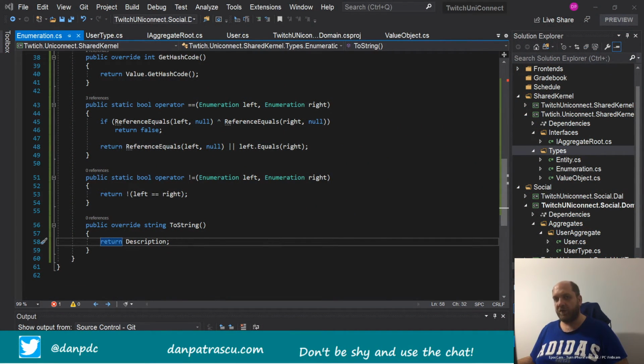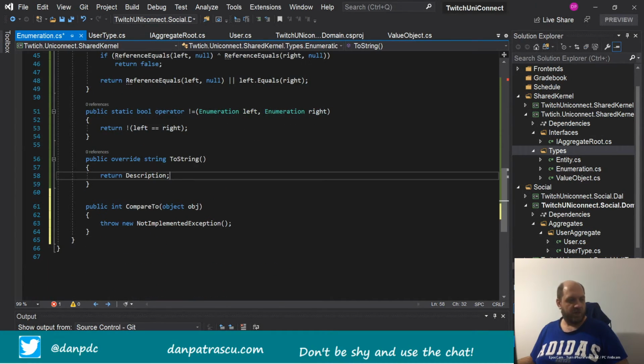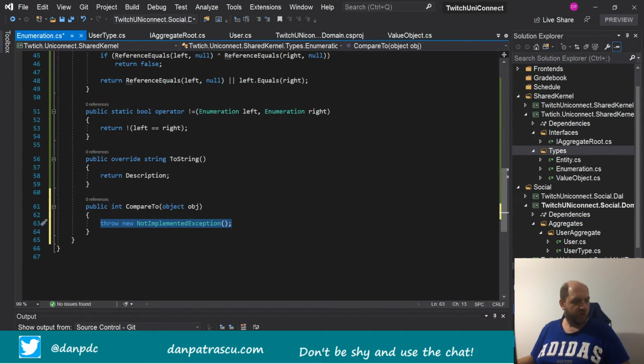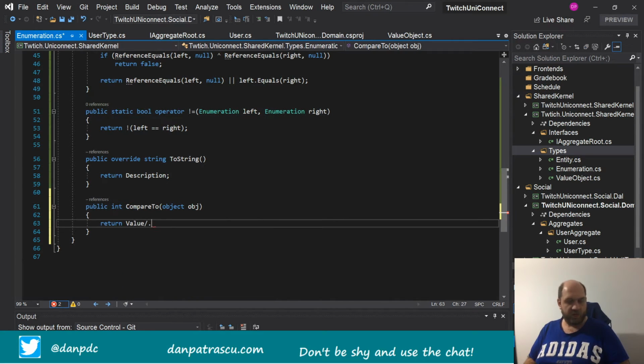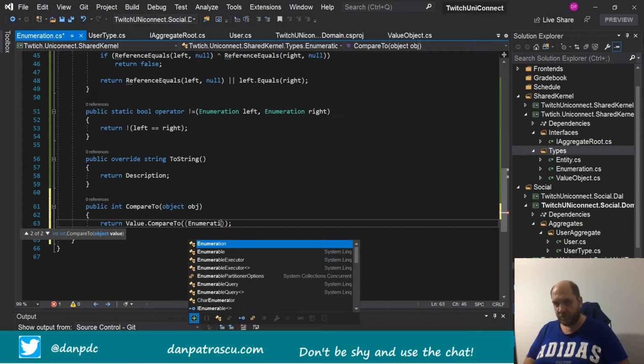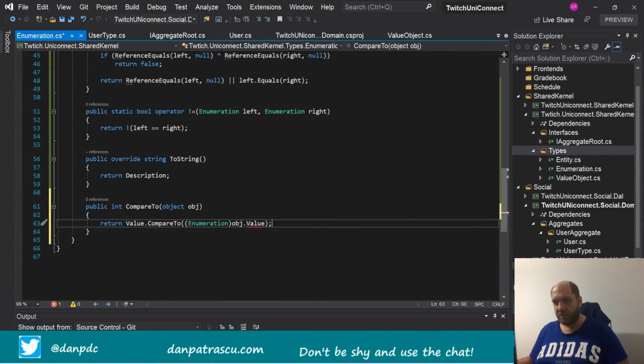Let's go one step further. So once we have implemented this enumeration, we don't have the IComparable. Let's have it. So in this case, the IComparable, I guess it would be very easy to implement, because we just have to compare two numeric values. So we can just say return value.CompareTo, and here we want to compare this to the object, but the object that is cast to an enumeration object, and we compare it to the value of that object. So that would be it.